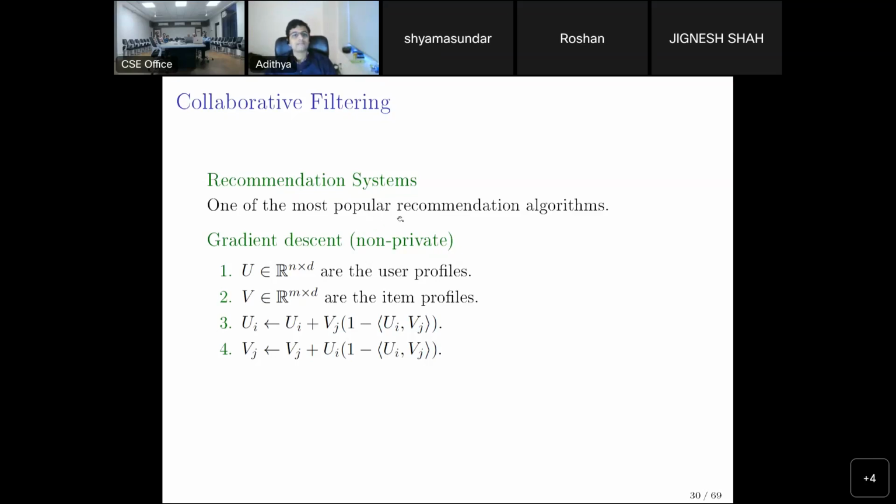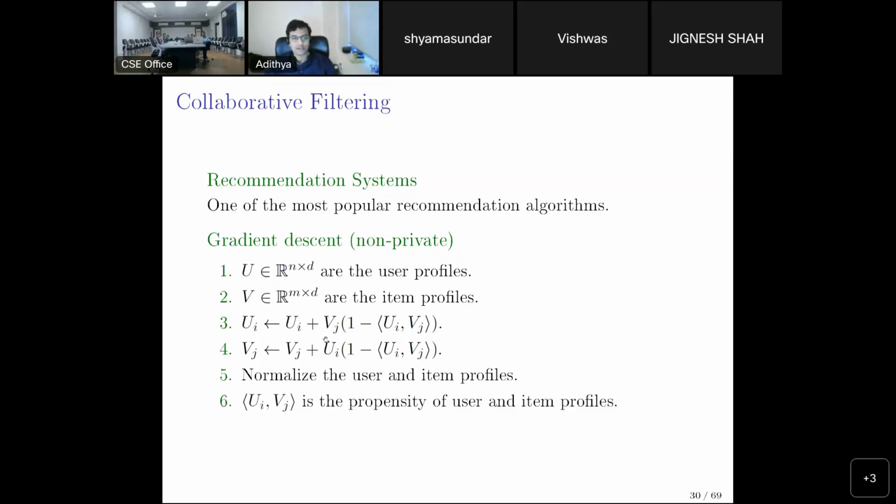And then after a user I has downloaded an item J, the user and item profiles are updated. That is, if user I has downloaded item J, you update the ith user profile and the jth item profile, and they are updated as follows. You take the dot product of the user and item profile, multiply it with the jth item profile, and add it to the user profile, and similarly for the item profile. Then you have to normalize the user and item profiles. The dot product of UI with VJ gives the propensity of user I liking item J.